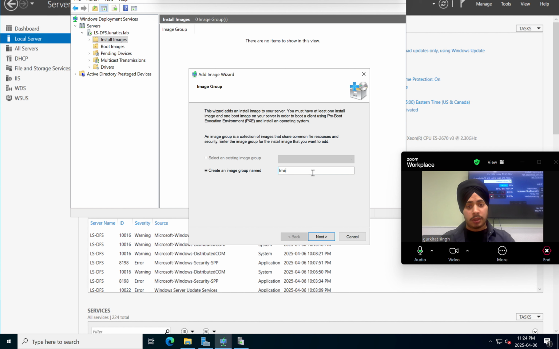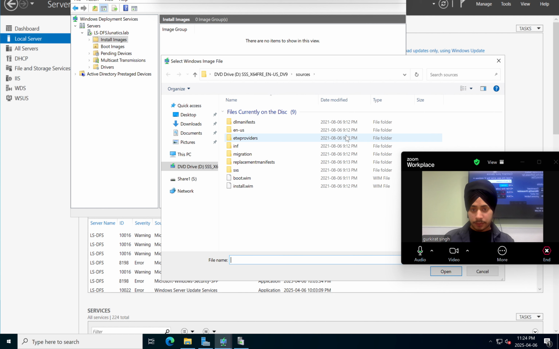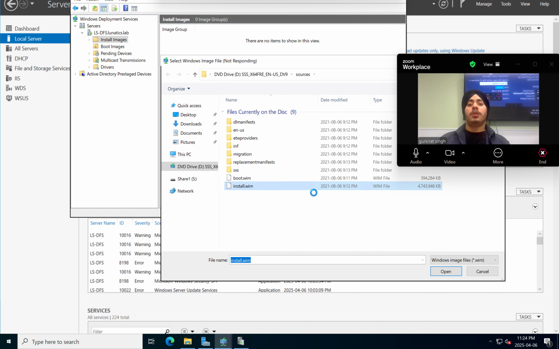We can do it like value added. Next, file location, Browse. Now we have to select the install WIM. From the install WIM, just a second, we do Open. Yep, it's going on.